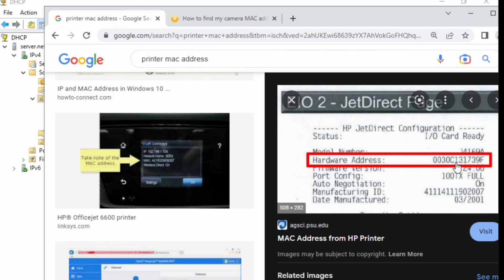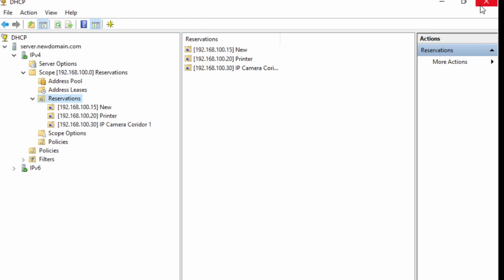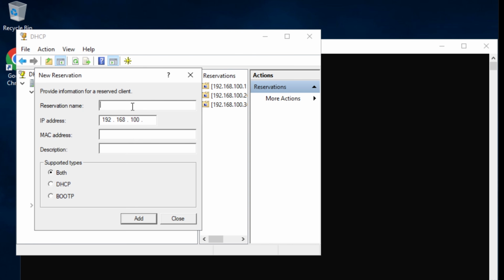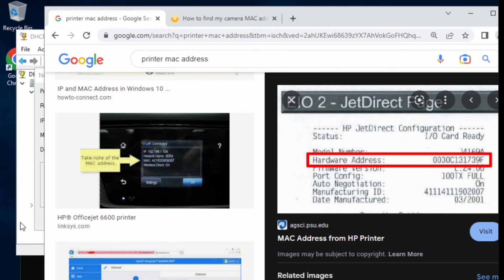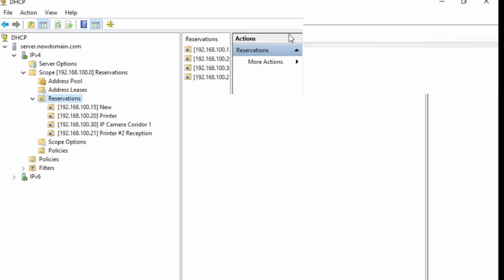Okay. So this one is 003C. We're going to have to close this out and minimize it. New reservation. Here we go. Paste. So again, it's going to be 21. And here is our MAC address for our second printer, which is 0030C131739F. So we're going to add that. Cool. Okay, so there we go.